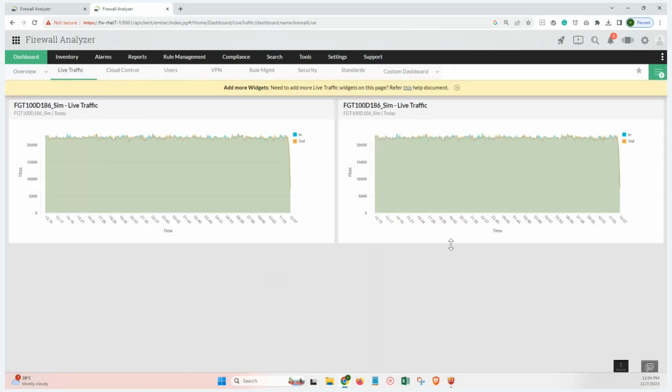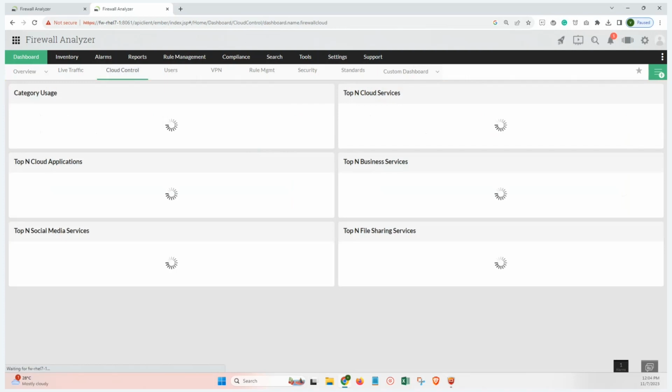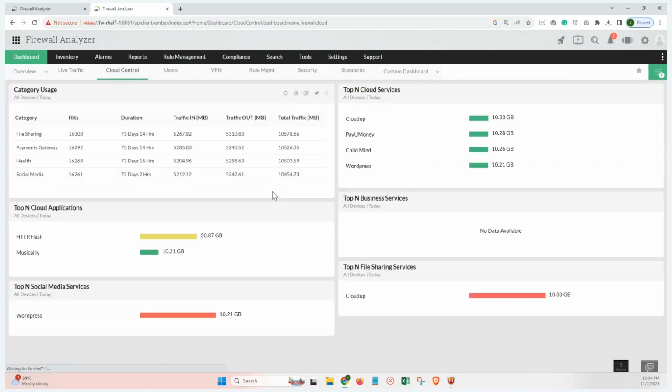Here you get live traffic data through your individual firewalls. To choose your firewalls, you just have to click on the edit option and choose the respective firewall devices. And following live traffic, you have cloud control, which provides information on the usage statistics of your various cloud platform. This includes file sharing services, social media services, business services, cloud services, and also your other cloud services.